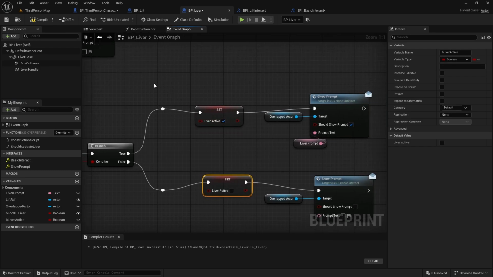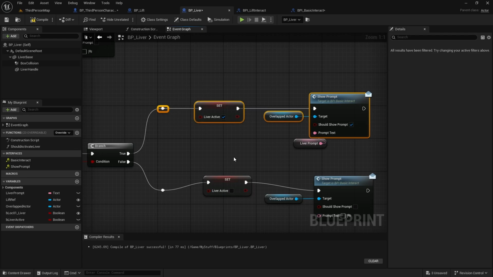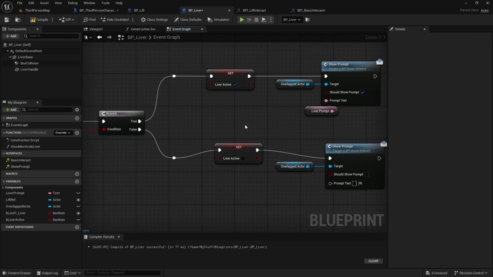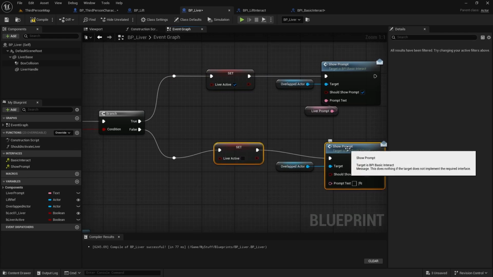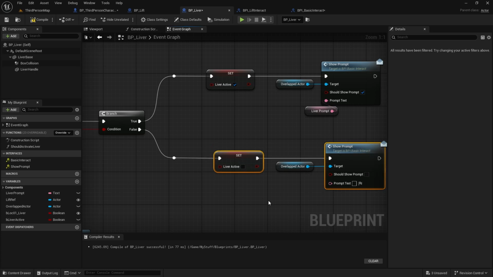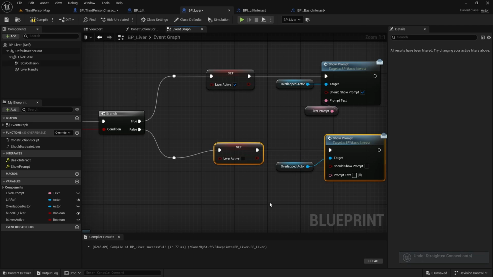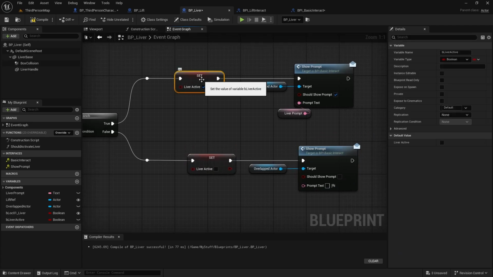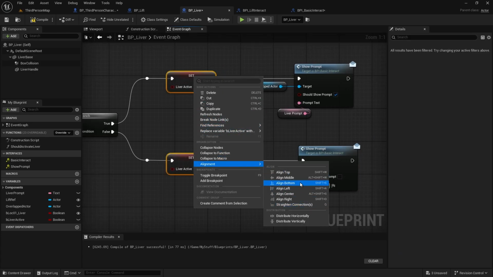Also, if you want to align all of these nodes, just select them and press Q key. But here is another tip. If you select this node first, then select this node, then press Q, then it aligns this node to the second node, as you can see. Also, if you want to align them like this, just play with these.